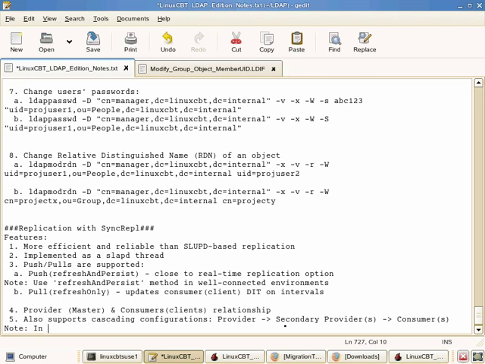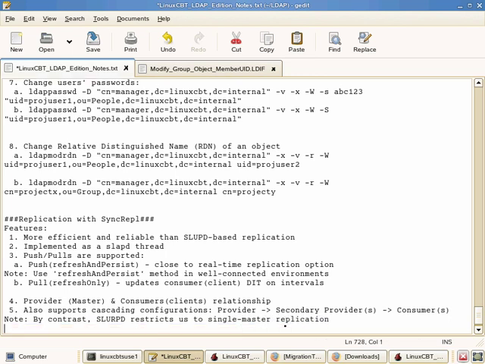Note, by contrast, slurpd, and let's just uppercase this, restricts us to single master replication, which means all of the clients have to log into the master to download the latest updates.